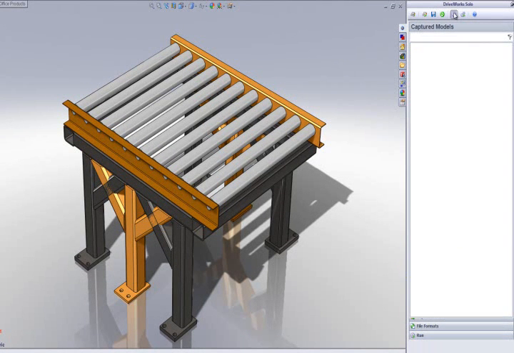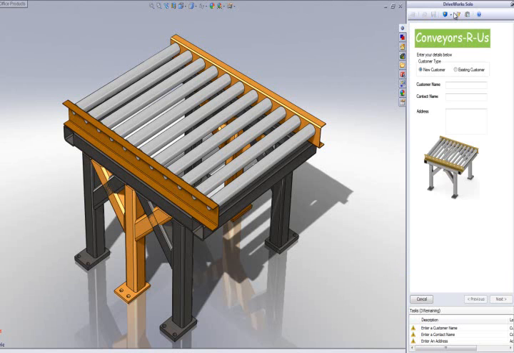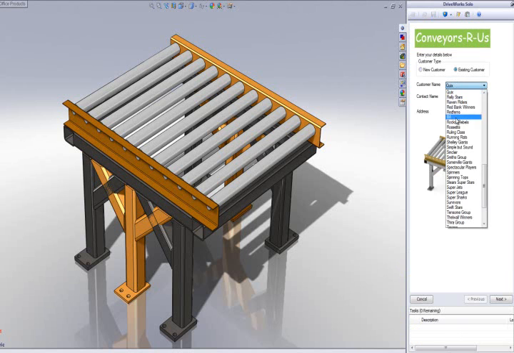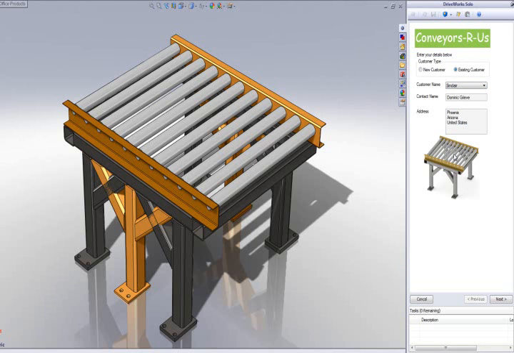Clicking on the Run Specification button launches a new specification. The first form is an opportunity to fill out the customer details for this conveyor. There is the option of filling out the customer details manually, or by selecting Existing Customer and selecting an existing customer from the drop-down list.